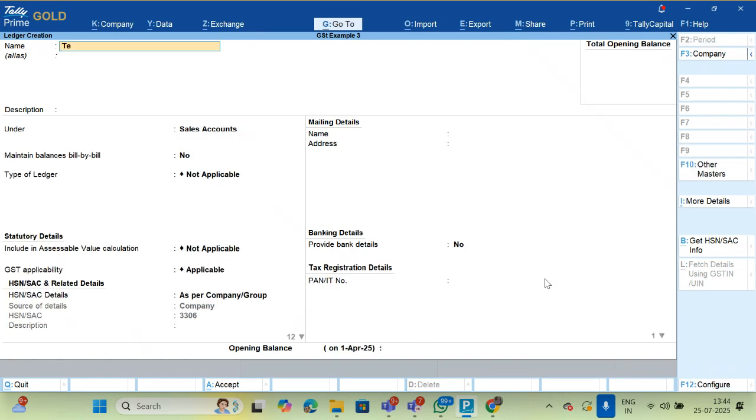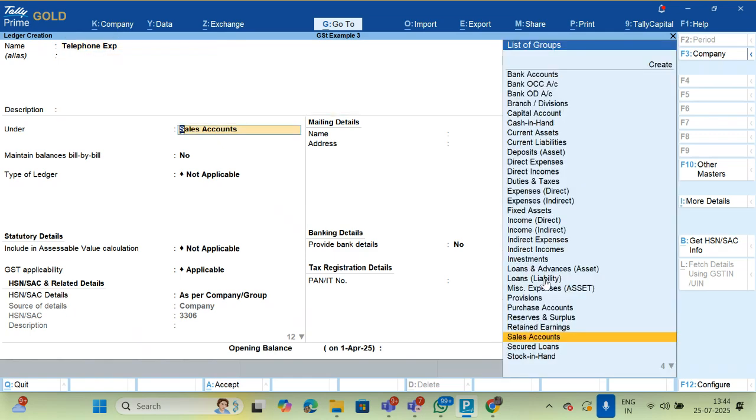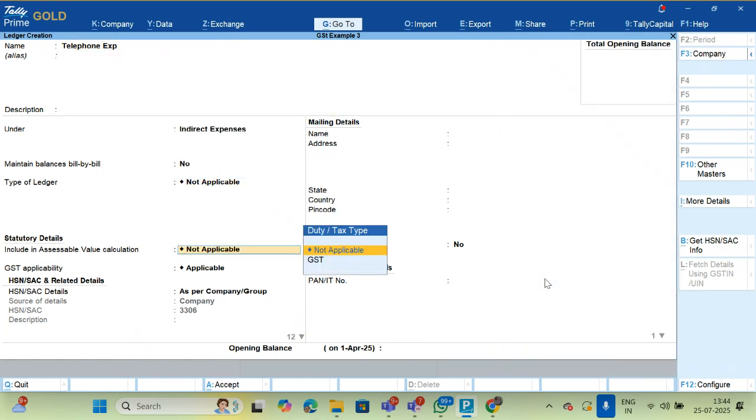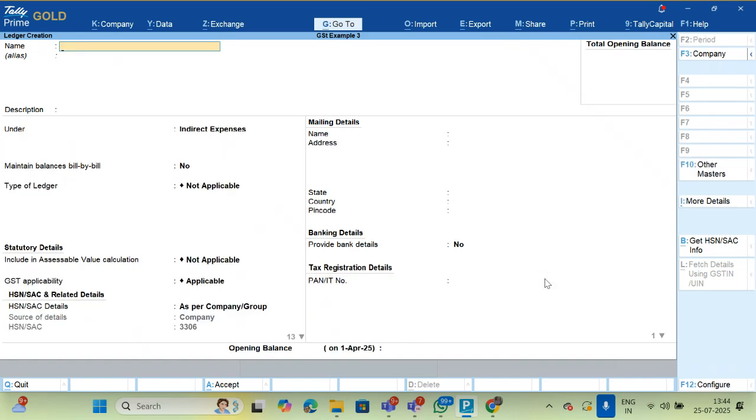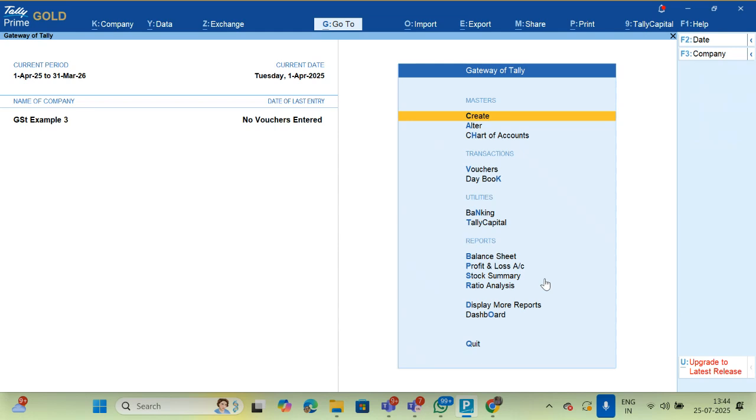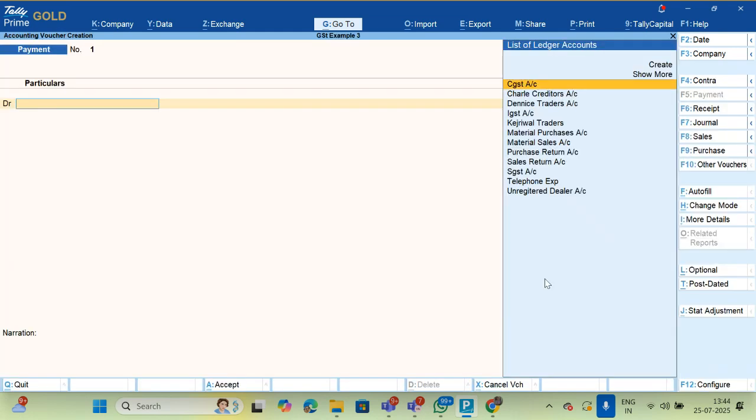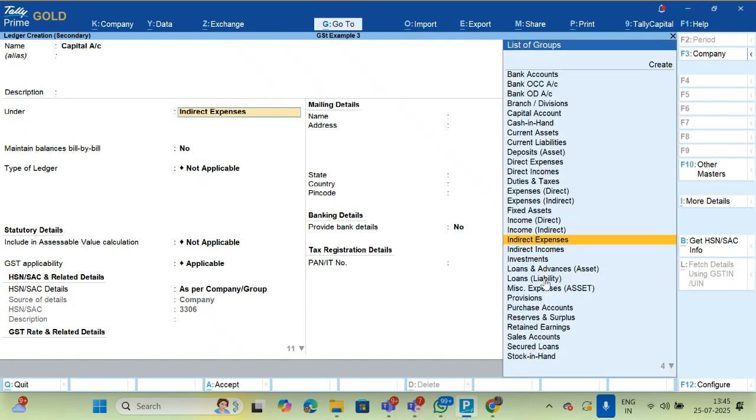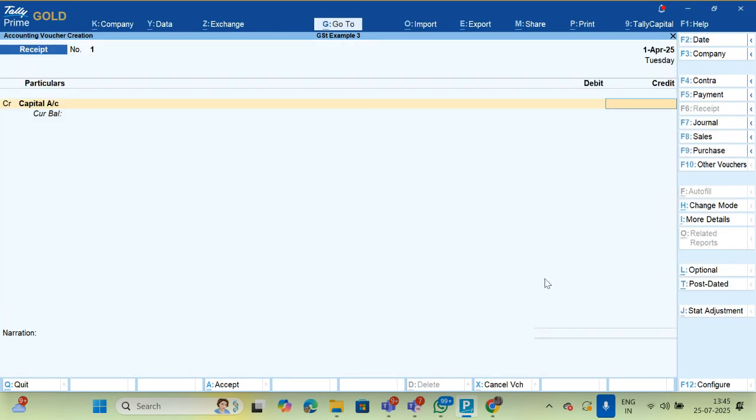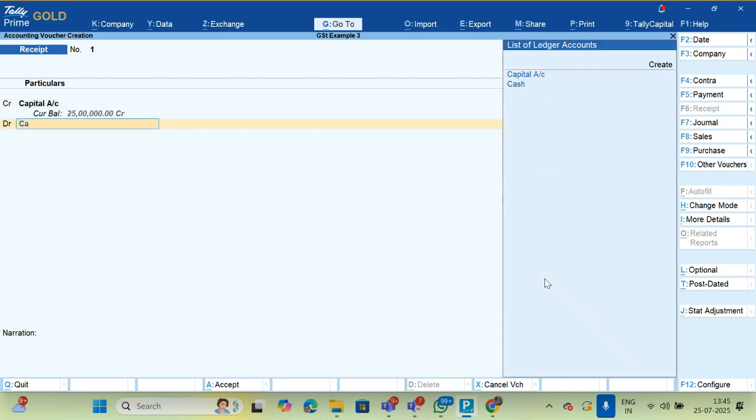One of the services, actually telephone expenses, under indirect expenses. Then services. Control it, because 18% is there. Is it clear? So I'm going to give you the example. First I need to introduce some capital. That is a common entry. Alt C, capital account under capital. Okay. No GST treatment will be there. 25 lakhs, business introduced with cash.